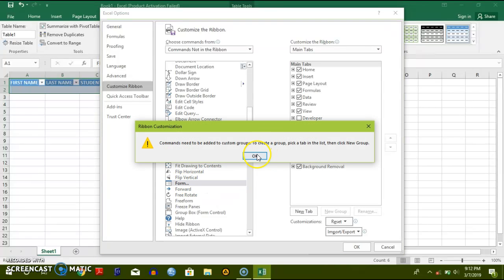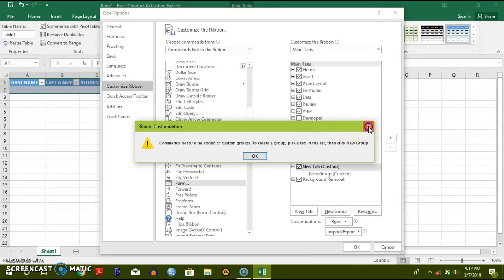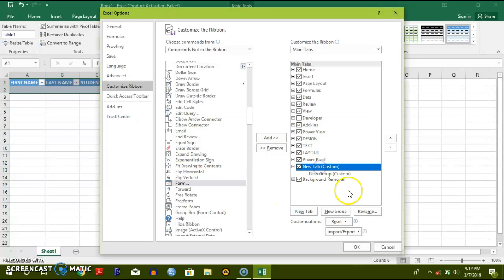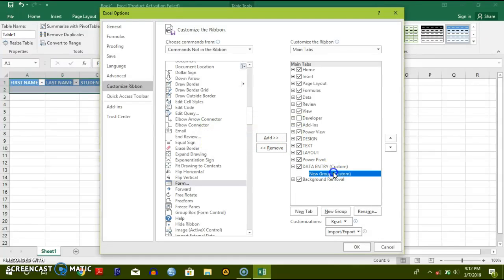add. Okay, then first of all you come and create a new tab here. Okay, so after that you select on this, then you okay. All right, so then you rename this as data entry. That is what will appear on the ribbon, okay. Data entry, okay.